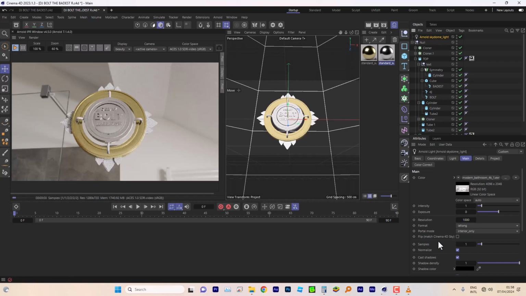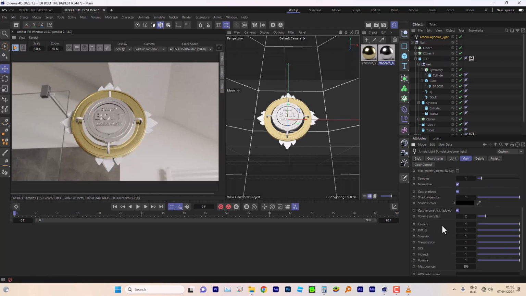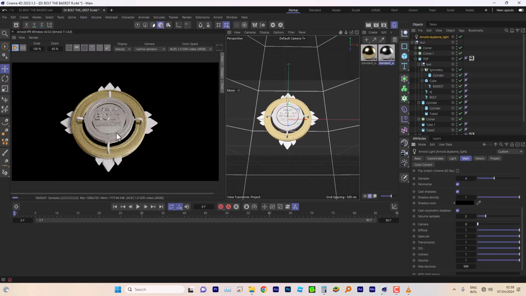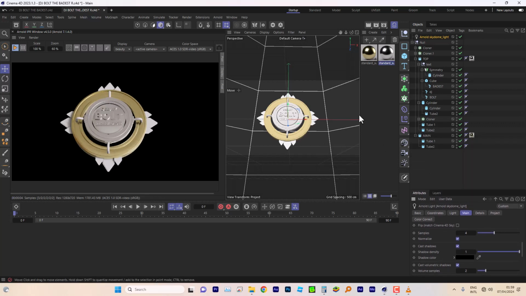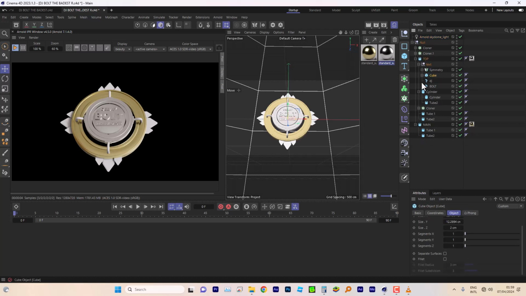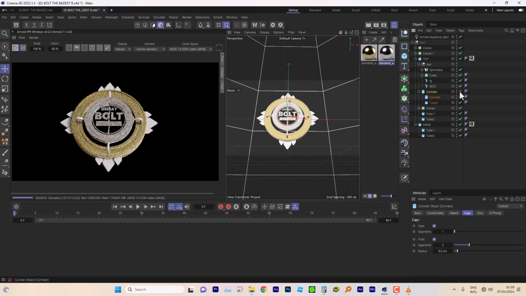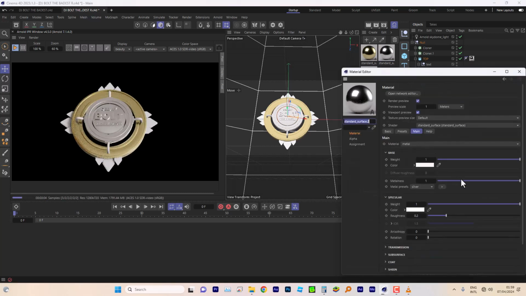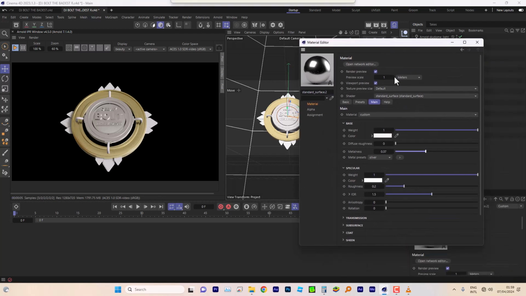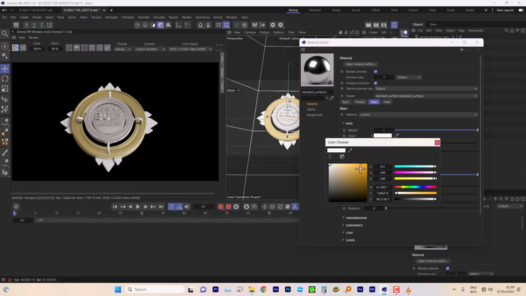So I need to hide this. You go select it. I think I'll add more samples, like 4, and then go to the camera, reduce that to 0, so you can only see that. So here, which one is this? The cube. This is the inner part, the rings. So I just duplicate this and then open it, reduce the metalness, and then change this to red.